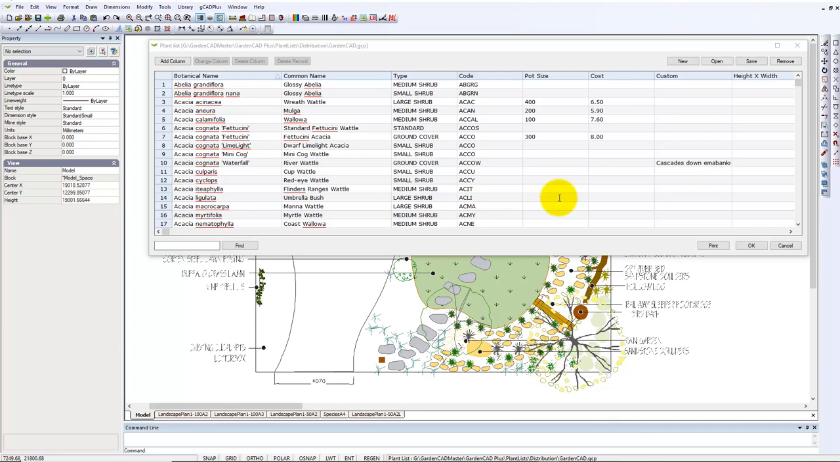We've had an inquiry from a user who has a major list of plant names in an Excel spreadsheet and the question is, can you use that information in gCADPlus? Well, the answer is you can, but there are some small restrictions.